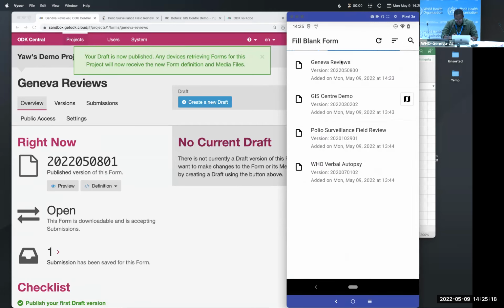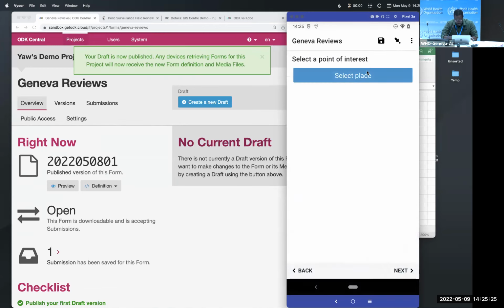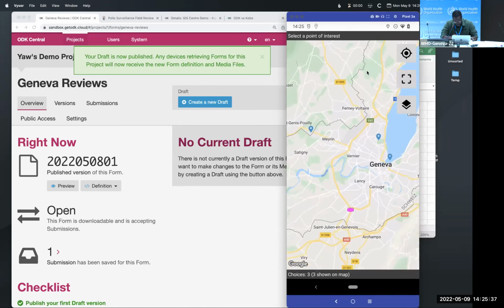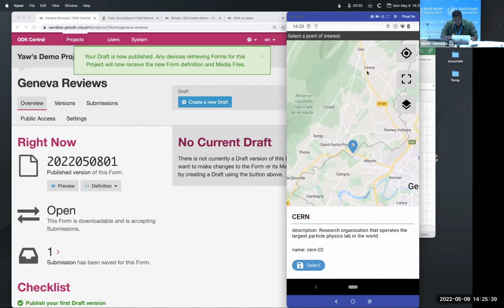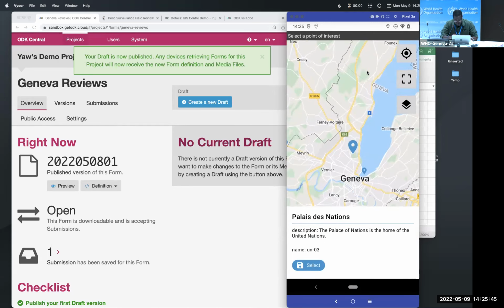But yeah, you should check first. You should test. So it's incremented by 1. We'll see the version number has changed. Same question, yeah. But instead of a select one drop-down list that we had, we now have a select place. And when I tap on this place, it will load a map of Geneva, and there's CERN with a description and the name that was pulled in from the CSV.